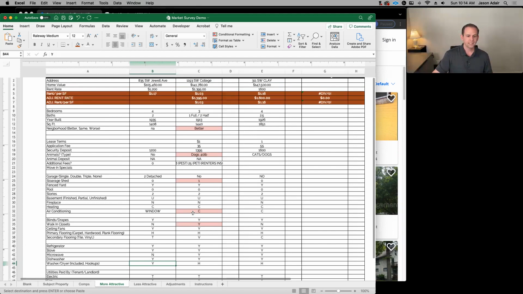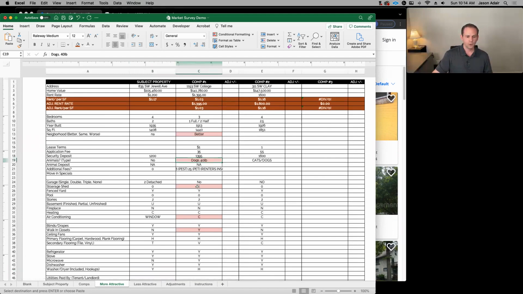So that was our next step. We've gone through and we've identified all the areas where this comp is better, and we would do this also in comp 2 and comp 3. Like here, this would be the same thing. If this accepts cats and dogs, we don't accept cats and dogs, so this would be a red. Let's see here.